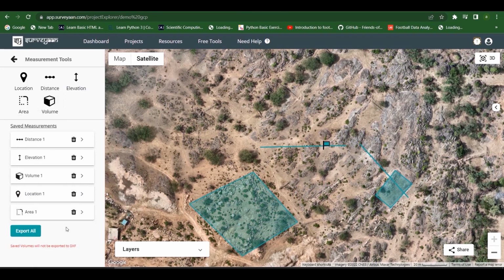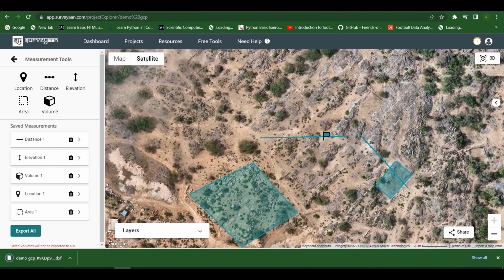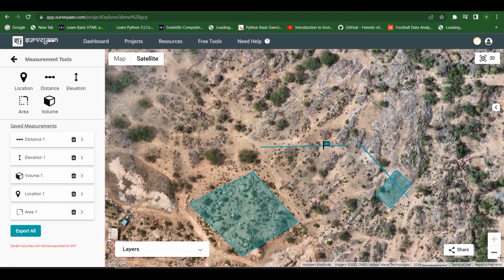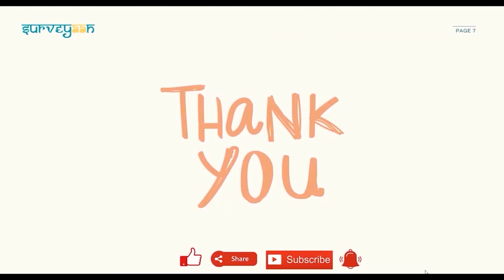And here we can see that all the measurements that we have saved, and this will be available each time we open the project. We can export all using this button, and we can see all these saved measurements in this .dbf file. These are the measuring tools that are available in the Geo Workspace. And with this, we come to the end of this tutorial. And thank you for watching the video.